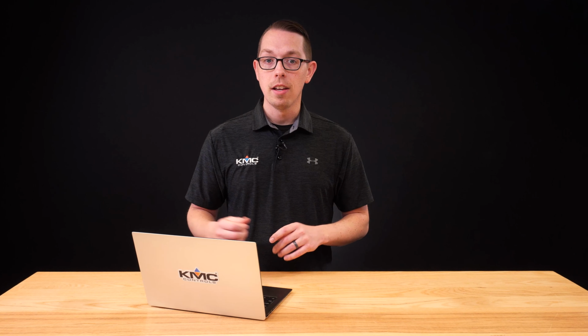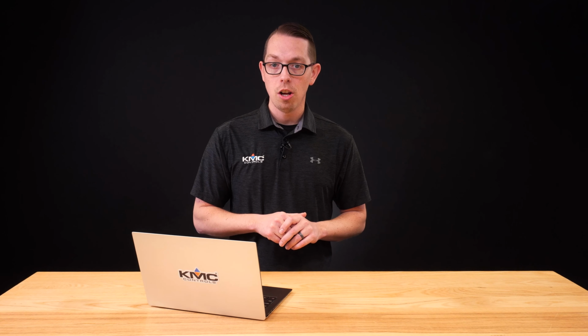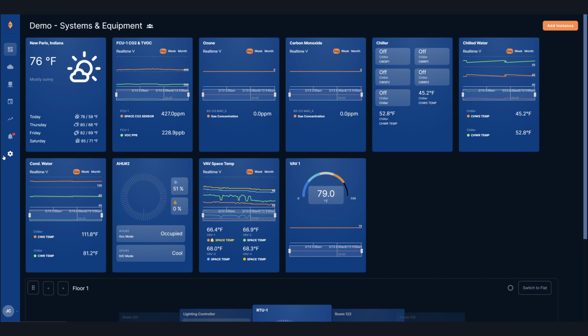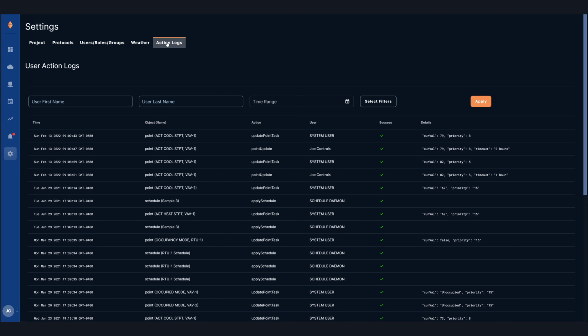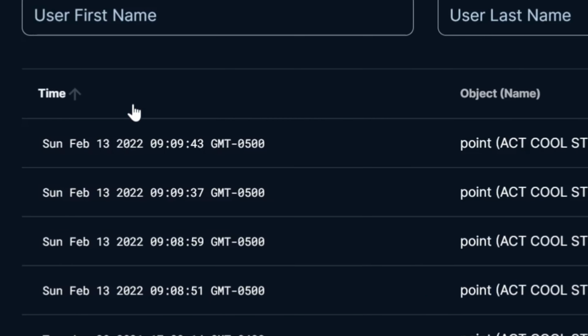Now let's see how this event is reflected in the user action log. Navigate to the project settings by clicking the gear icon in the left-hand menu. Action logs can be found in the tabs across the top. The logs are ordered by the time of the event.